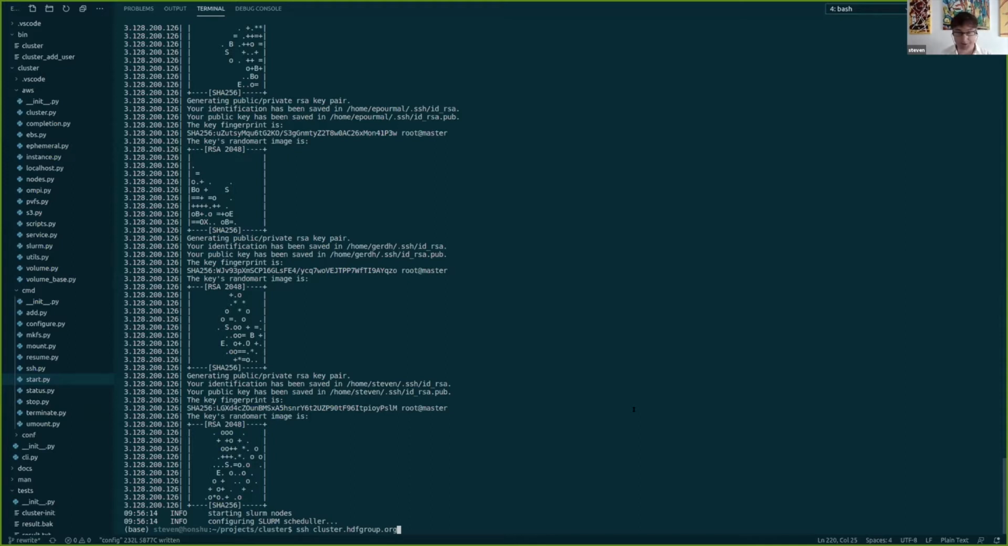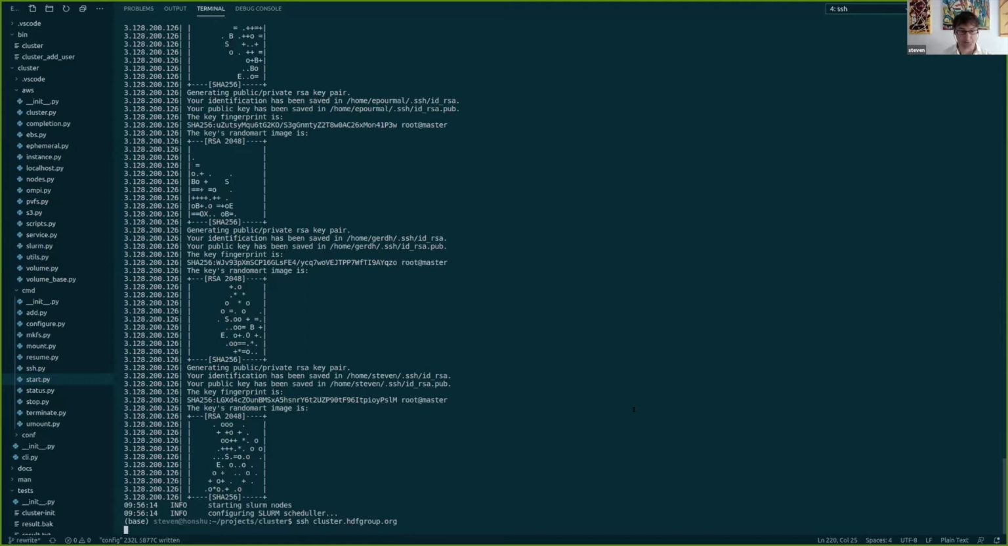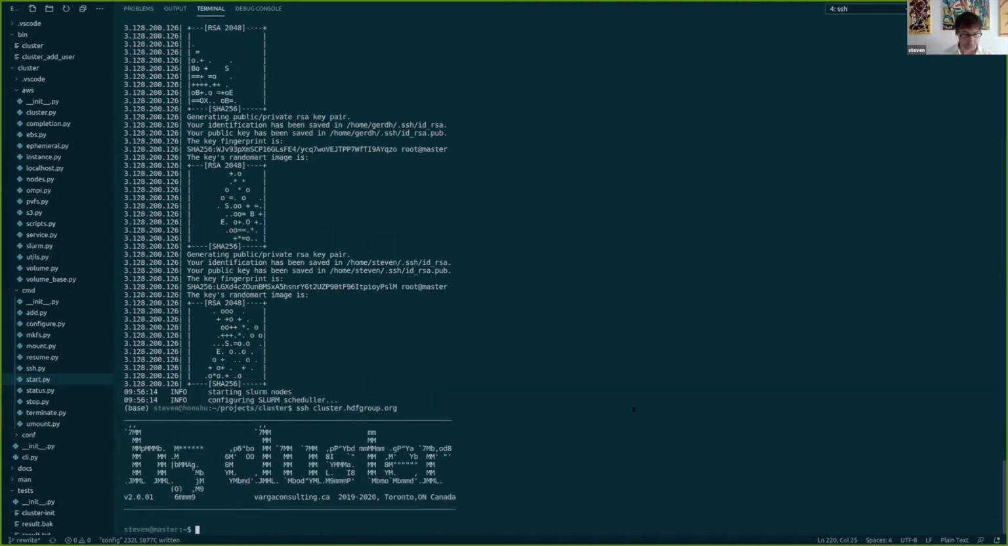And if you provided SSH keys for access, you should be able to log into the cluster head node with your SSH login name at cluster.hdfgroup.org.